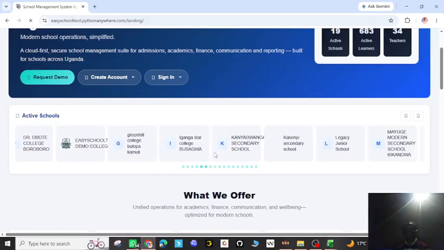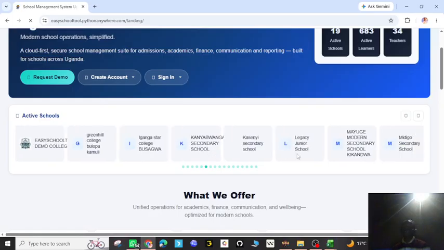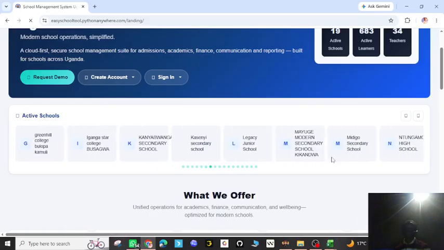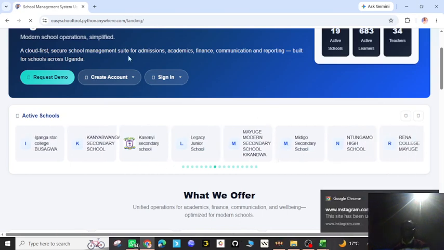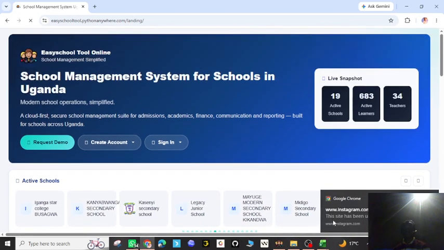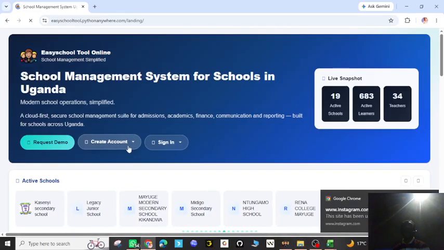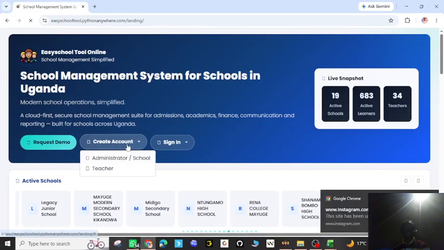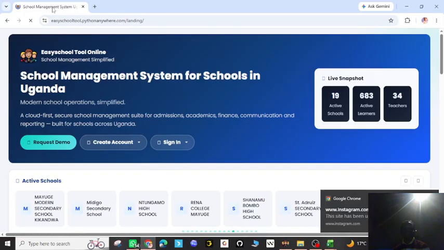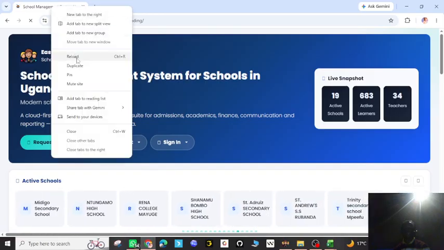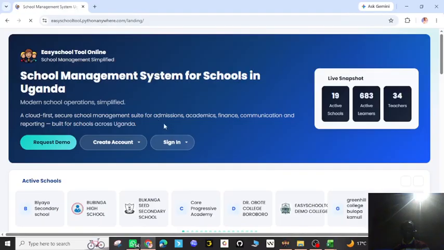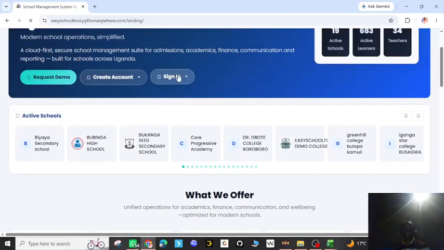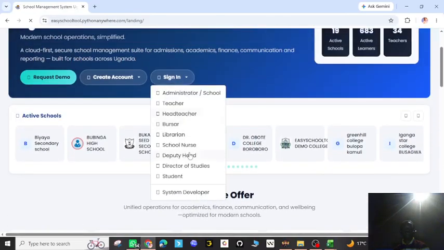Some of these schools are on their trial version. Others have already subscribed. We have the Legacy Junior School, Mayuge Modern School, Midigo. They are all there. I'm so interested in these other schools that are already offline. Let me look for offline schools. We also want to see our offline schools, and we thank you.